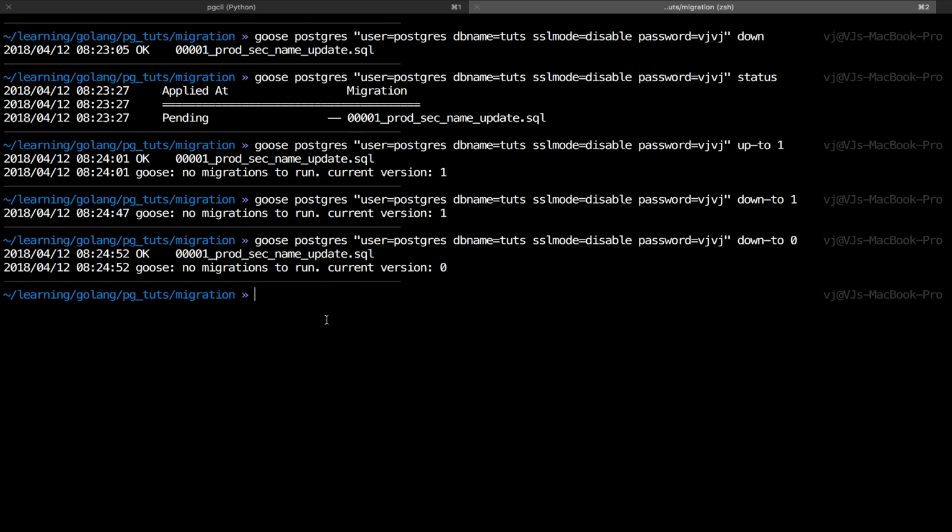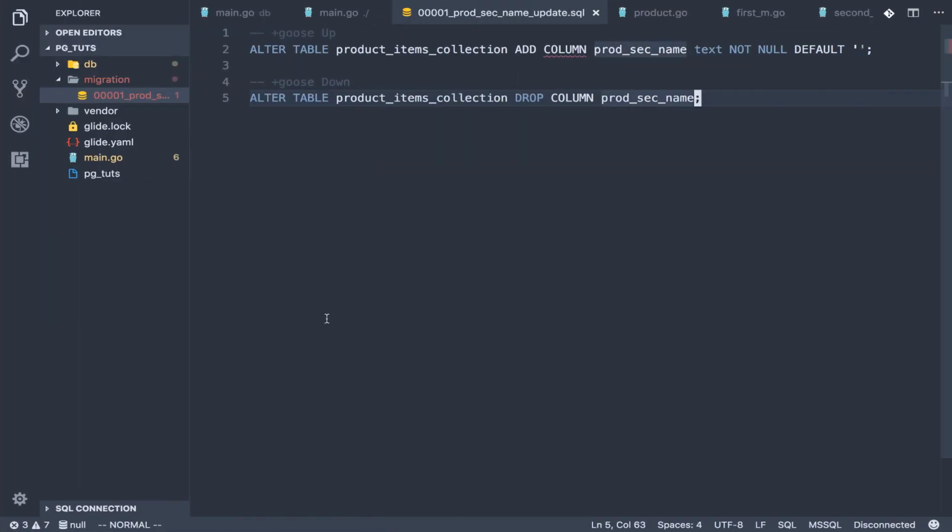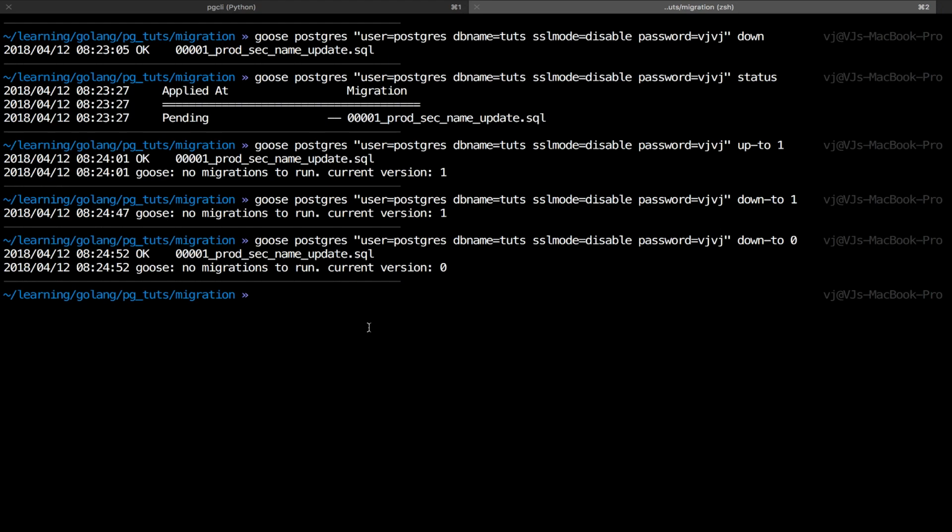So this is how you work with Goose. It's simple. You just do Goose create, and it will create an SQL file. Then you write all of your up and down queries, whatever updates you want to make, and whatever rollbacks you want in case of some error, in the SQL file. Goose will take care of everything else. You don't need to worry about versioning and everything.